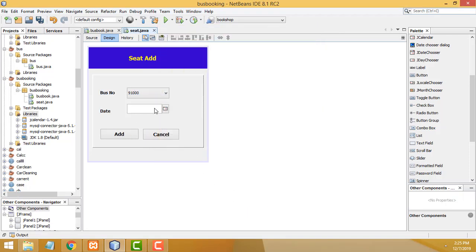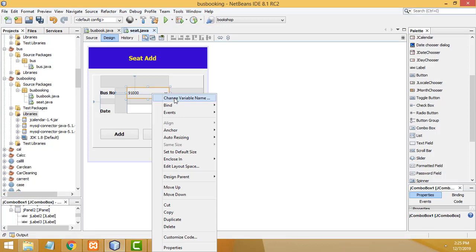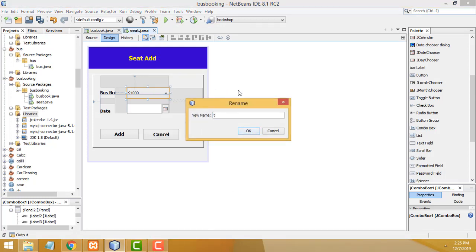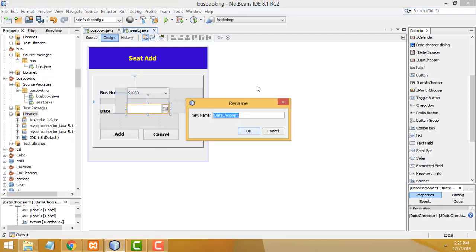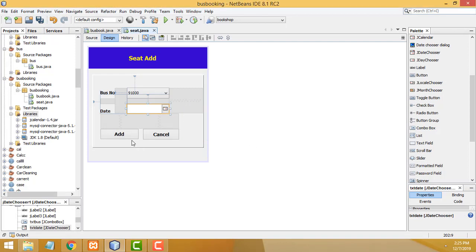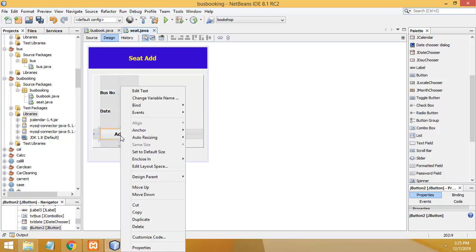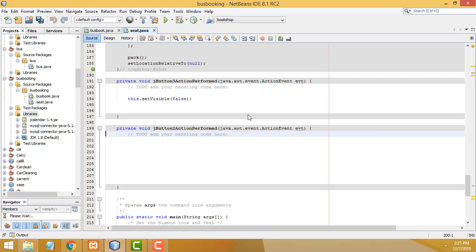After that, we have to change the variable. You have to give the name as txtBus. This one we have to change as txtDate, right? Okay. Now let's add the data into the database. So click on the add button, right click, event, action performed.